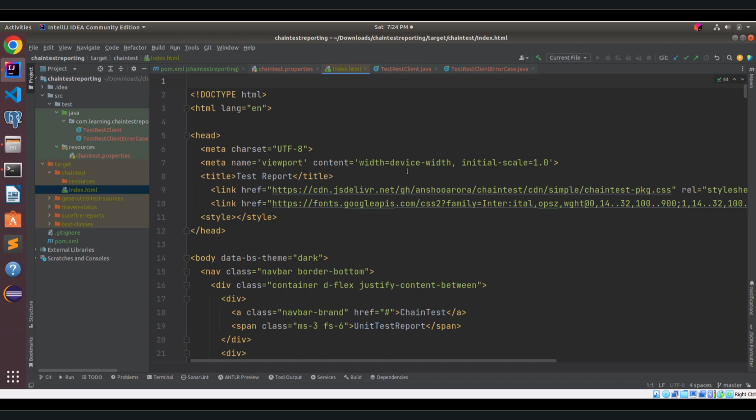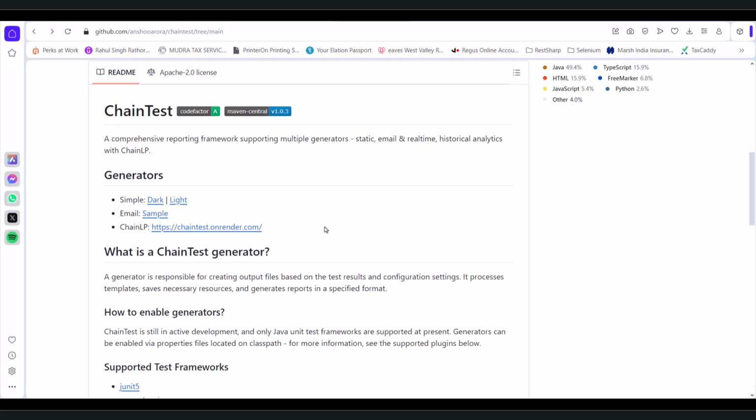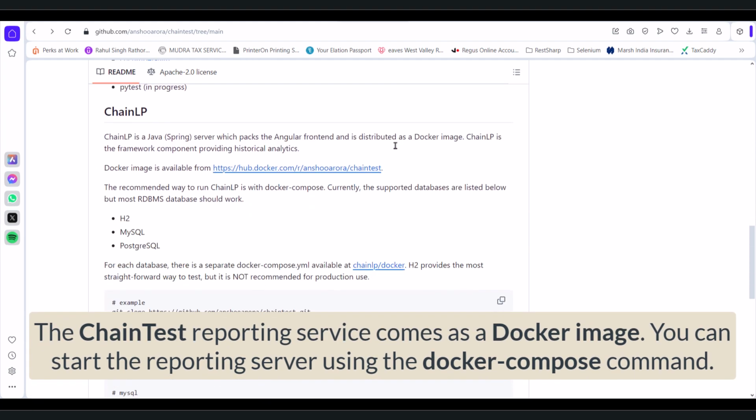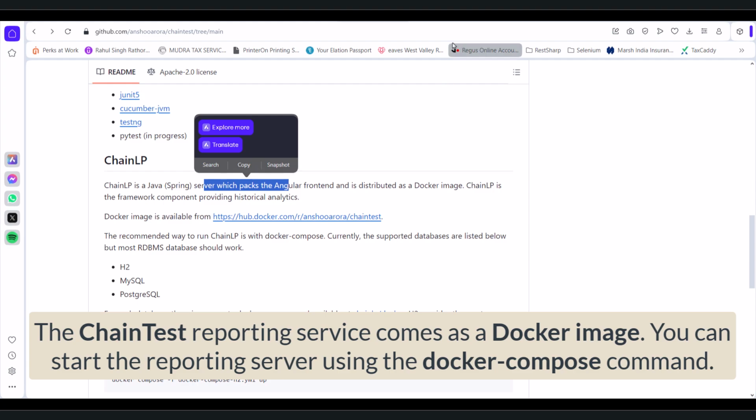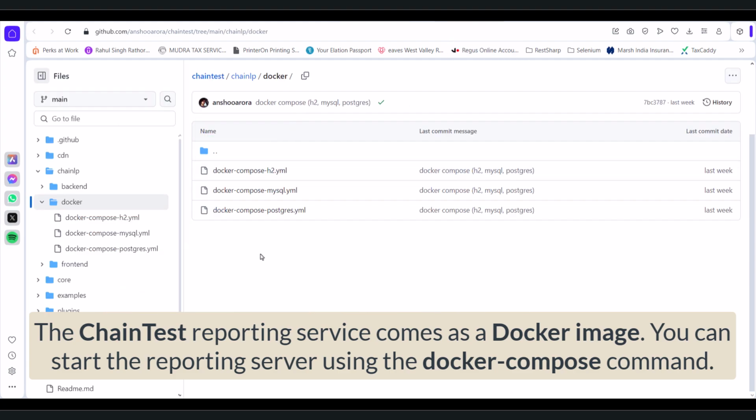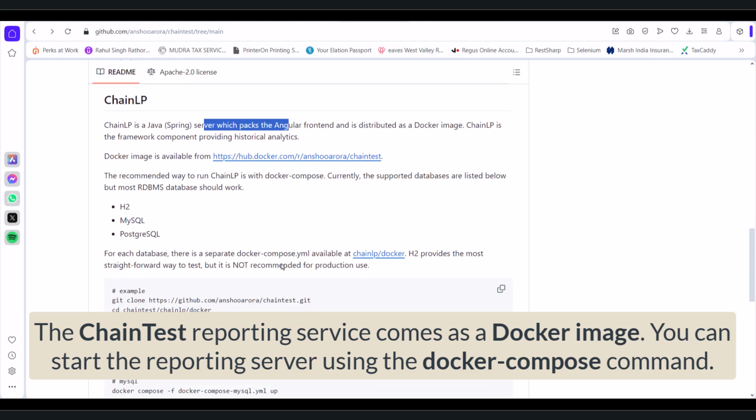So the next thing that I want to show you is the ChainTest Reporting Server, which will give us the historical data for the execution. Let us look at the official documentation for the ChainTest Reporting Framework, to see what steps we need to follow to start that server. Okay, so we need to basically download one of these YAML files, and then using Docker Compose, we can start the server.